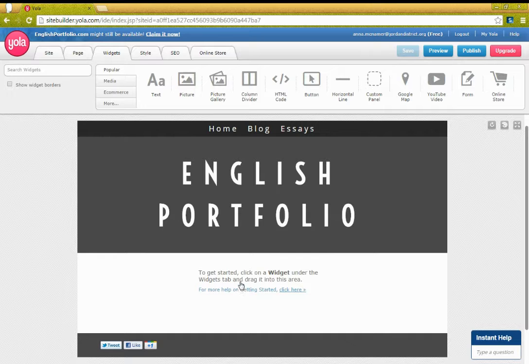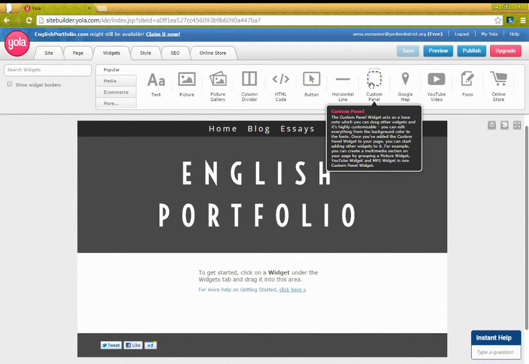There are a lot of different widgets. Some let you add text and pictures. In order to access those, I want to click Widgets right there. Here's the text option, picture option, column dividers. If I'm going to embed a video, I'm going to put HTML code. I can add different shapes by clicking Custom Panel.